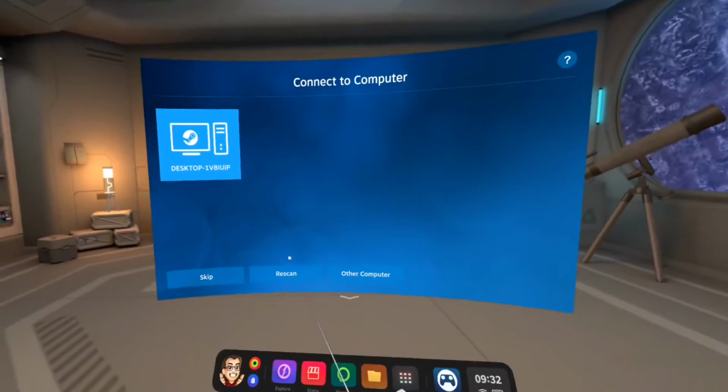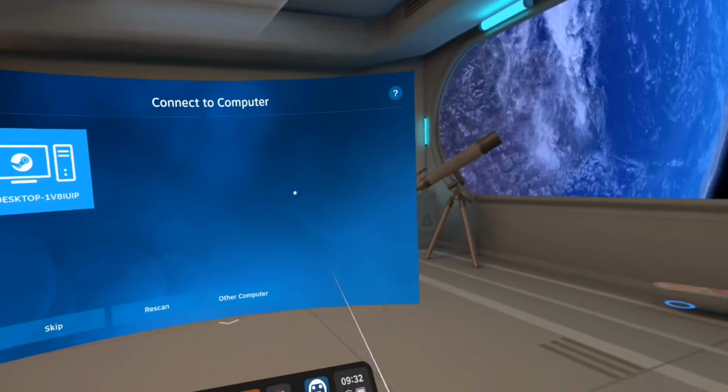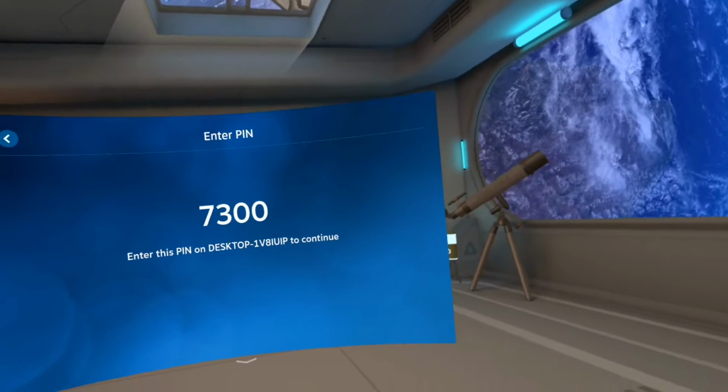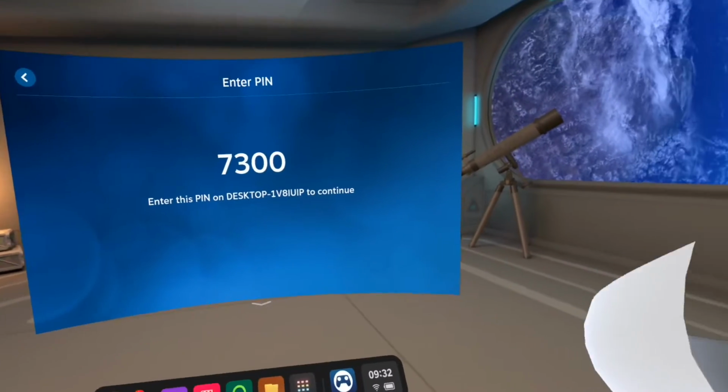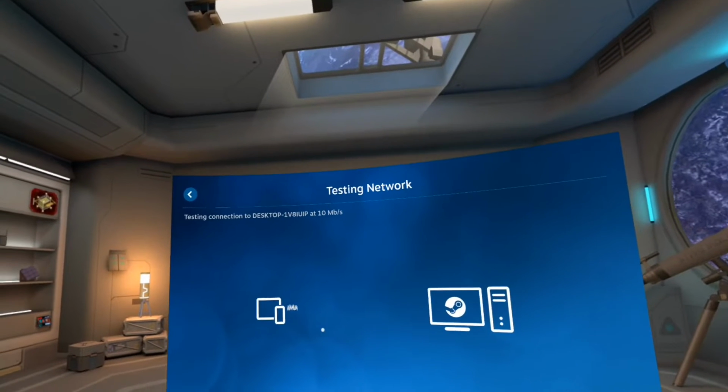All right. I actually just went ahead and rescanned after I turned on my computer. I turned on Steam as well, so my PC is running Steam. This is my PC. I'm going to go ahead and enter that. I do have to enter this code onto the desktop, so I'm going to use pass-through. I believe it was 7300, and it is letting us in.